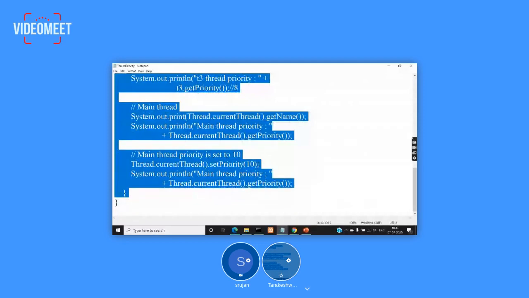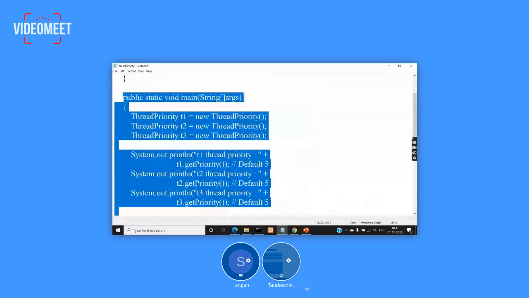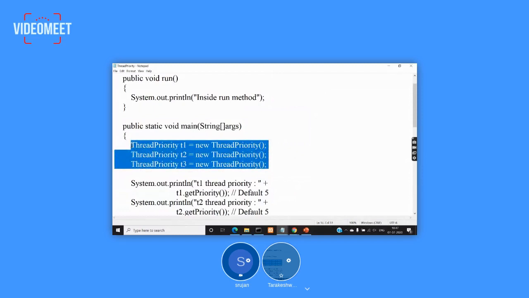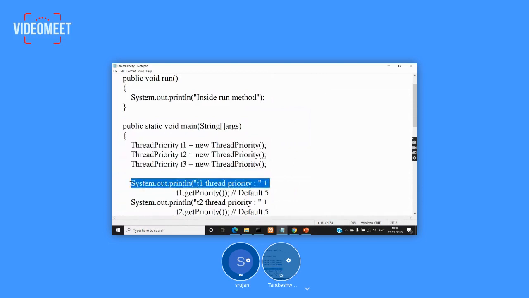What you are doing here is simply creating 3 objects, 3 threads, T1, T2, T3, for the same class in which we are located. Then after that, you are displaying a message: System.out.println, T1 thread priority, concatenated with T1.getPriority. You know about the getPriority method, right? We can call the getPriority method, and this will simply display the priority of the thread that we just created.